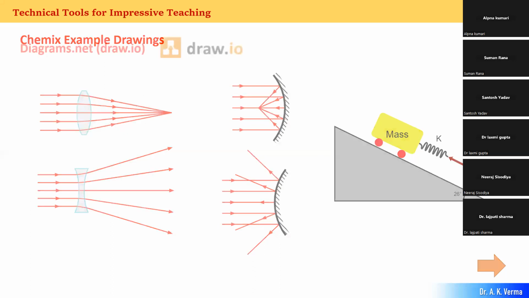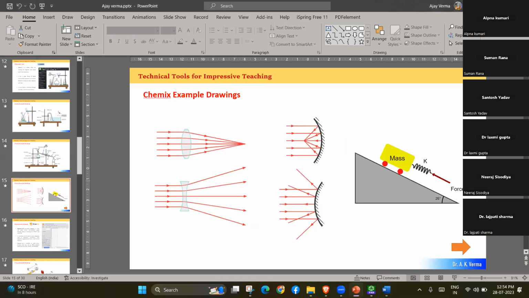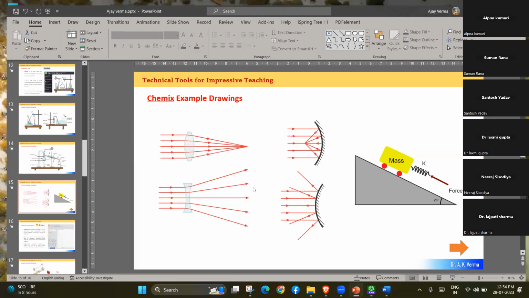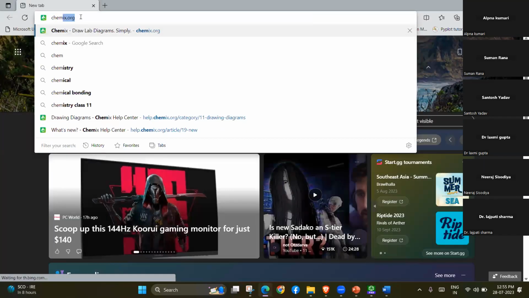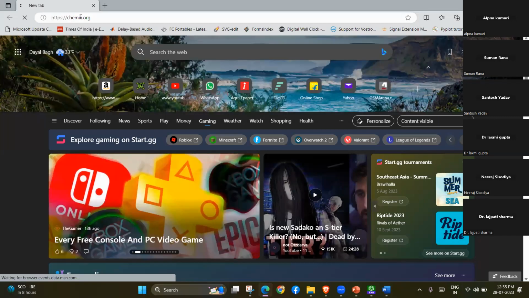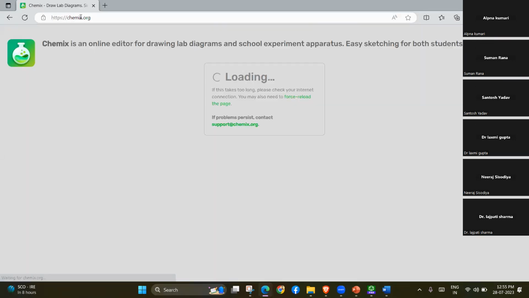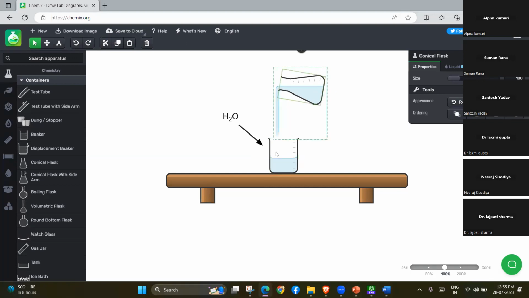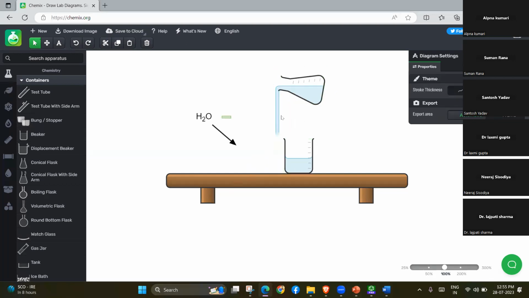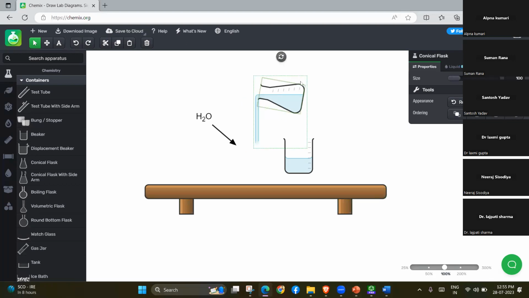So now let me show you how you can use this software. So open your browser because it is an online tool. So you have to go to the browser and open Chemex. The website is chemex.org. Open it. You get this interface. So this is one example image which is already drawn. So just with a mouse click, you can drag and you can place their position. Okay. You can change, you can rotate them also like this.